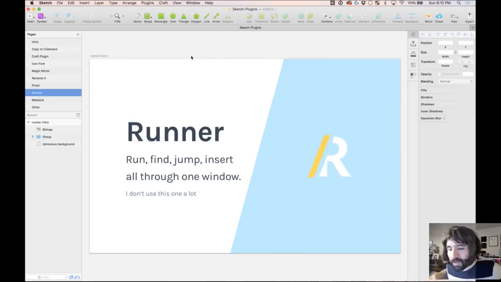Let me show you what it does. So you can run any action. And for actions, I usually just use keyboard shortcuts, or create your own keyboard shortcuts if there's something that you really want to use. You can find objects, which is pretty useful. You can jump to any artboard. Or you can insert any symbols that you have created.